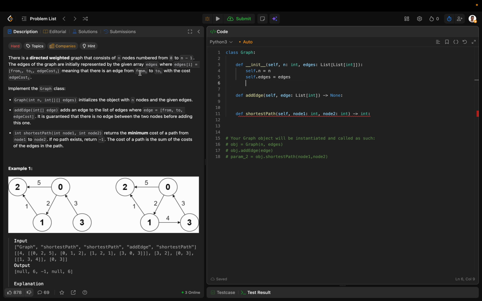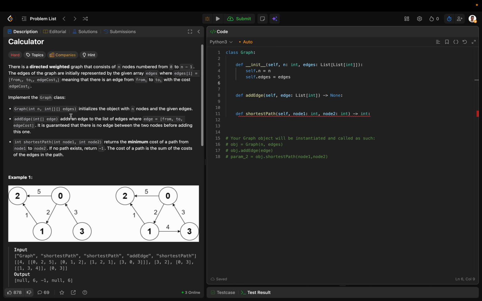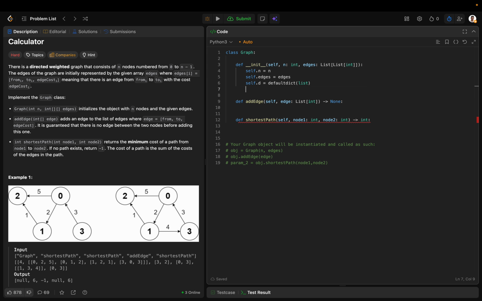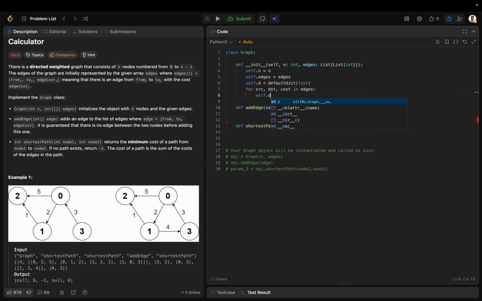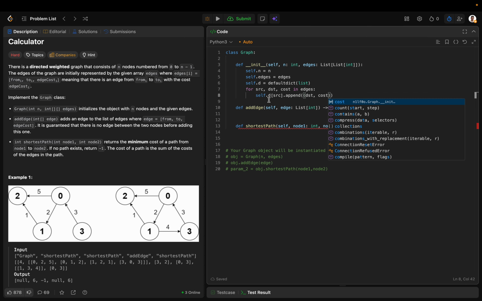And because we're going to want to go from to, let's go ahead and make a dictionary to keep track of the key as each node, right? So for the node or source, destination, and the cost in the edges, we're just going to append to the source node's key, because they're all integers, we're going to append the destination node and then the cost to go from the source to the destination here.